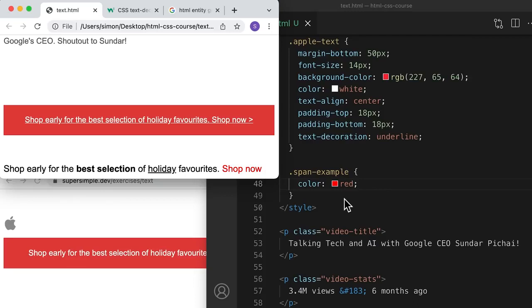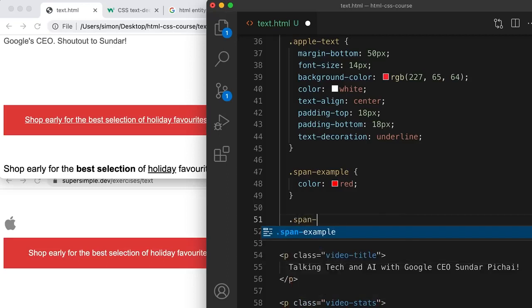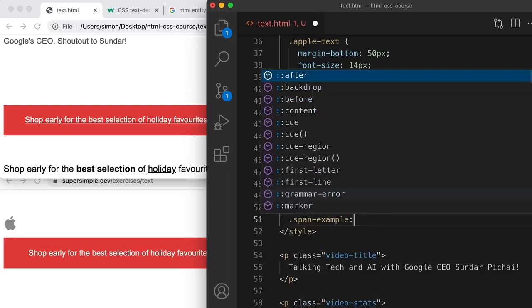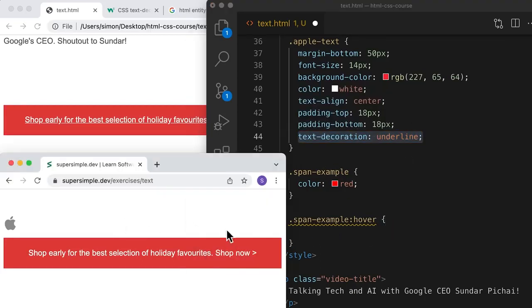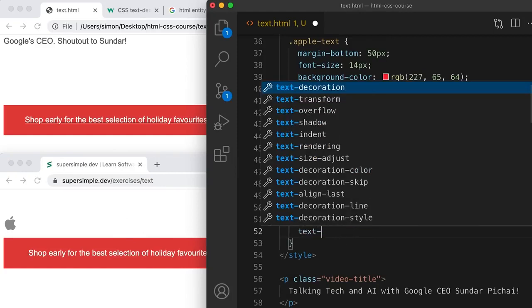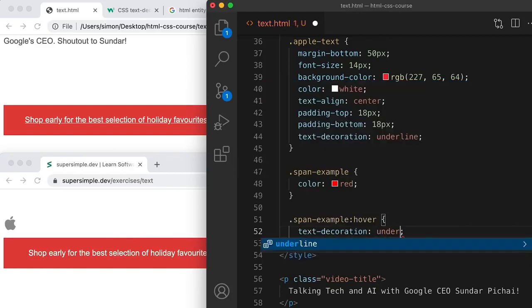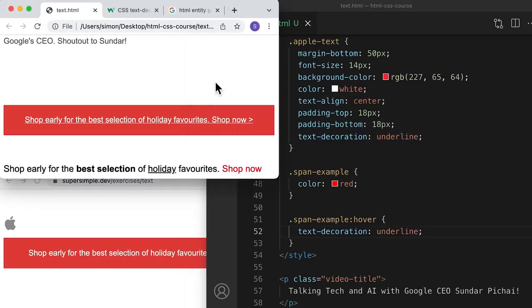The other cool thing is that everything we know about CSS still applies. So we can target span-example:hover, and these styles will only apply when we hover over the span. So in this case, let's underline it, because that's what we want. So if we do text-decoration: underline, just like up here, save it and refresh. Now this span has a color of red here, and when we hover over it, these styles apply and it's going to get underlined.